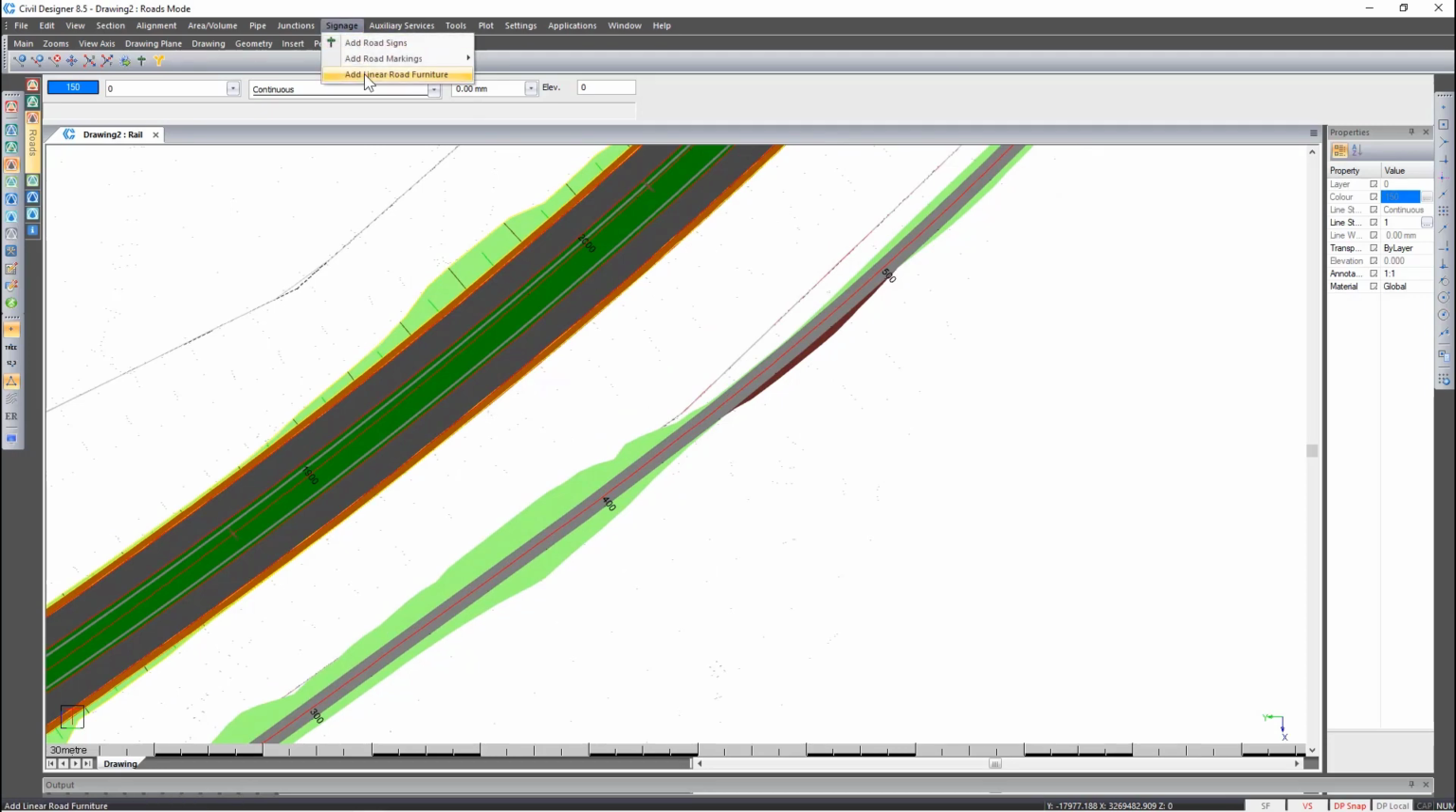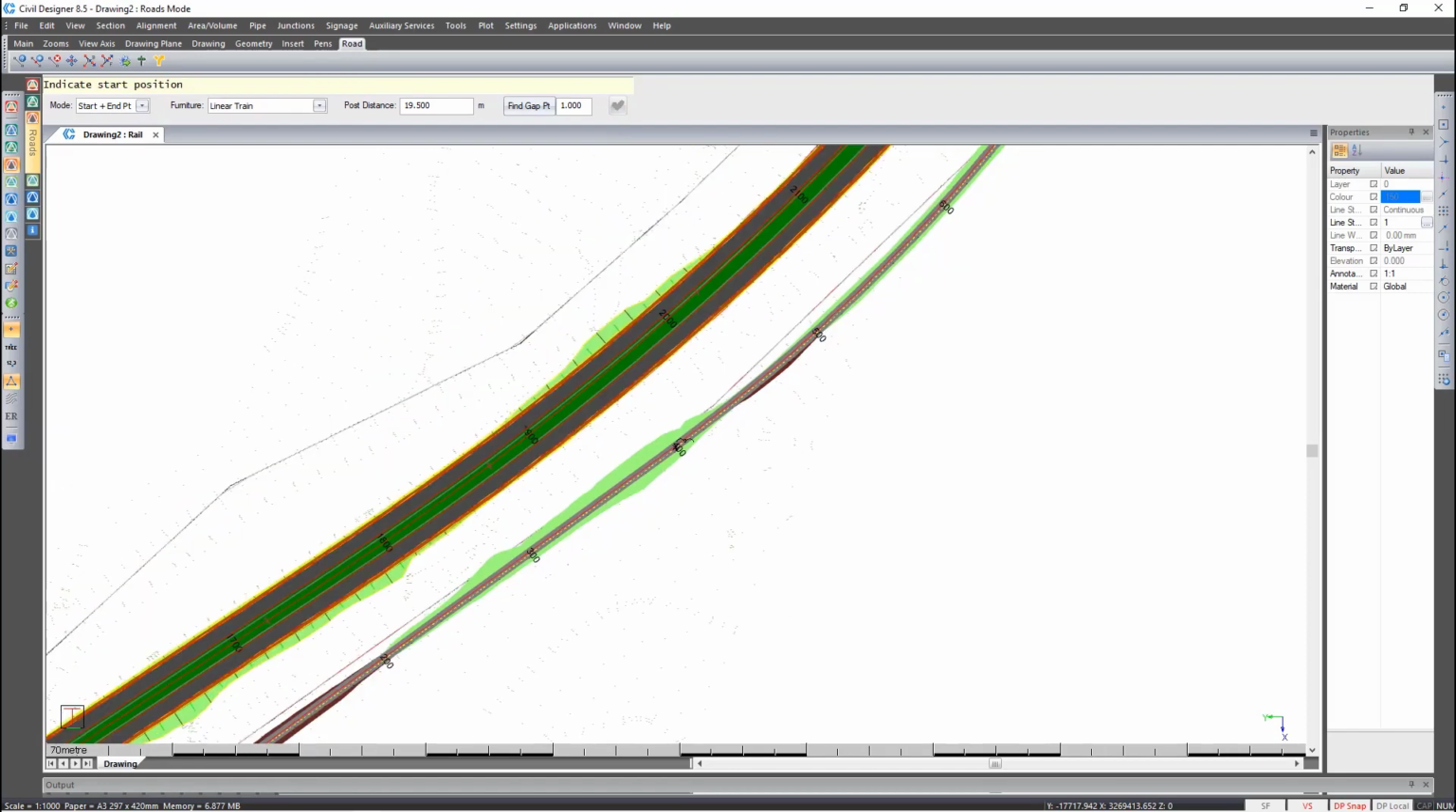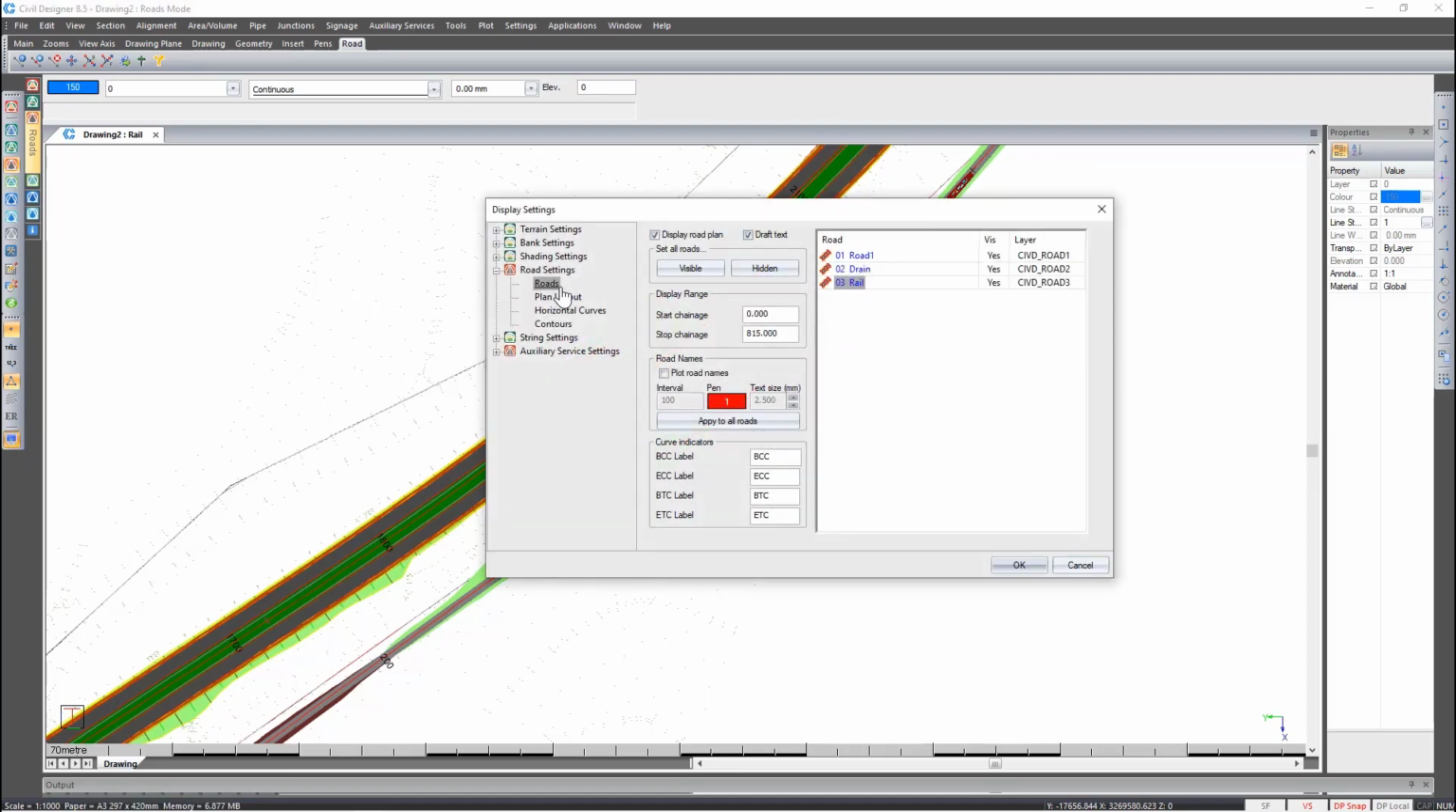Going back to signage, add linear road furniture, and then you select a train. This train is something that I downloaded off the internet and created a block of. The distance between train carriageways would be 19.5. Need to change the mode to start end. Click on the center line that we've just put in. Indicate the start as well as the stop position. Right click and quit. And then you turn on the shading for surface number 1.